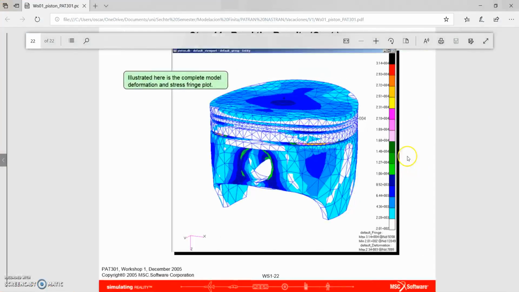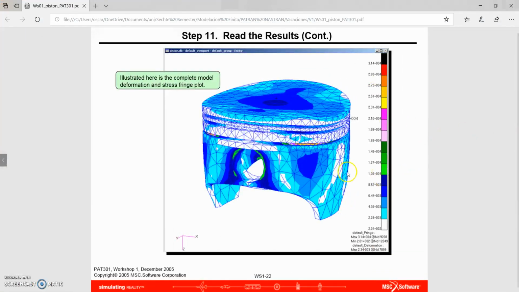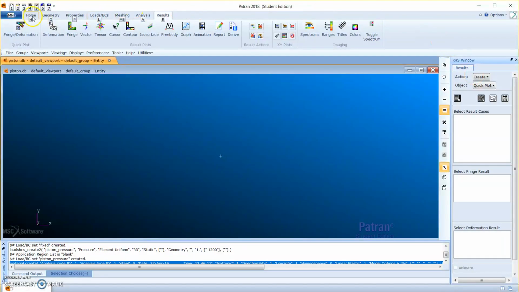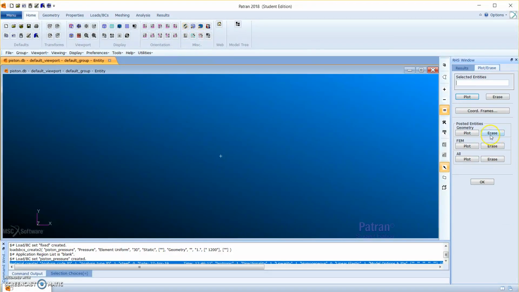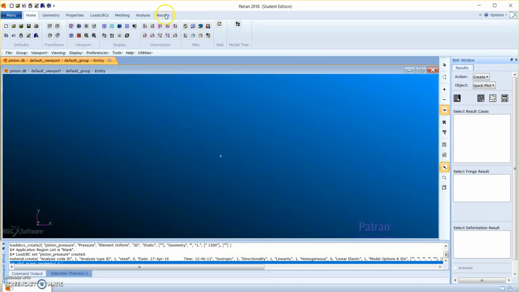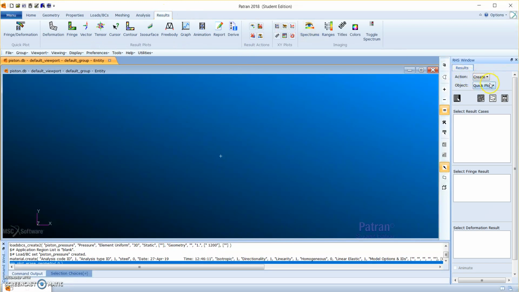So these are the final results after you already put all the criteria and options to see it this way. So now I'm going to explain you how to get into this. First thing you need to do is go to Home tab, click on Plot Erase, and you're going to click Erase in Geometry, and click OK. Then you're going to Results, Create. You're going to click on quick plot.